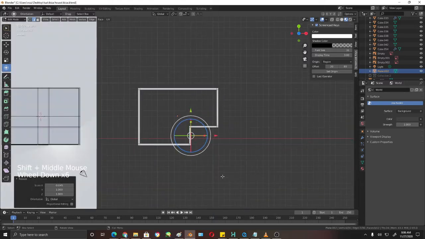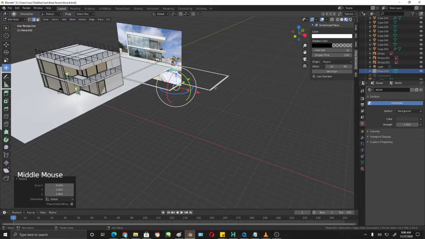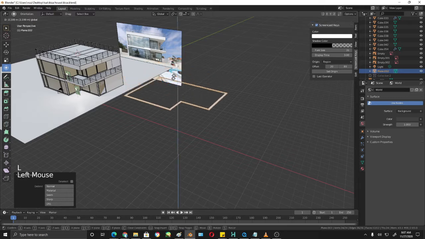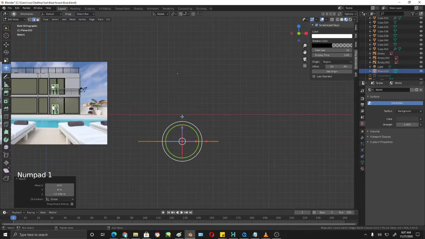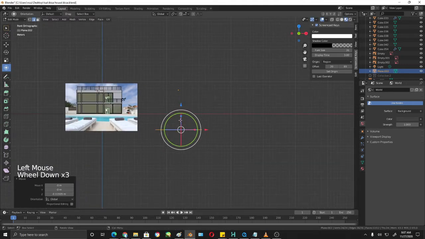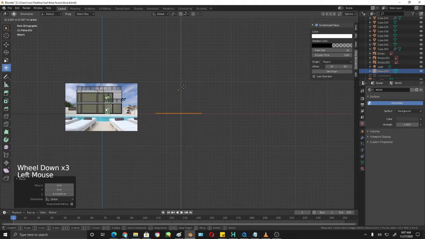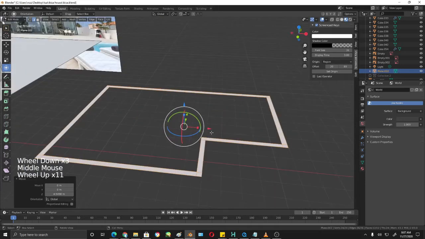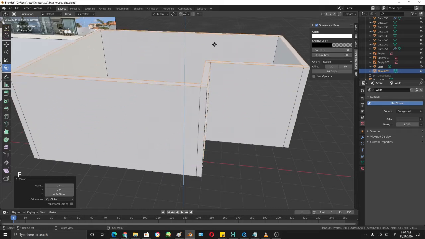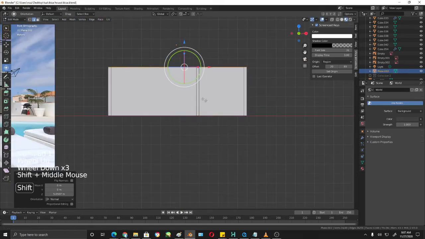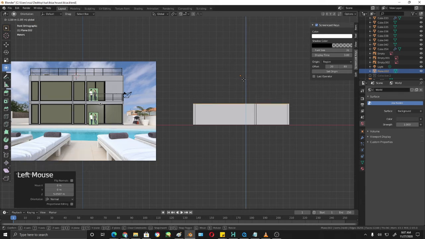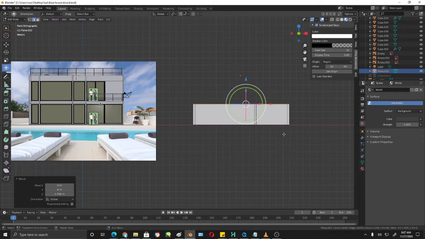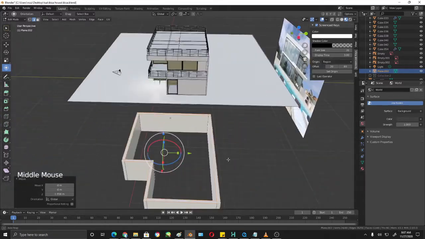Then scale it evenly. Then align it to the floor. The next thing is to extrude. Okay. So the walls have even spaces and even thickness. You could either adjust the thickness by going to vertices if you want to.